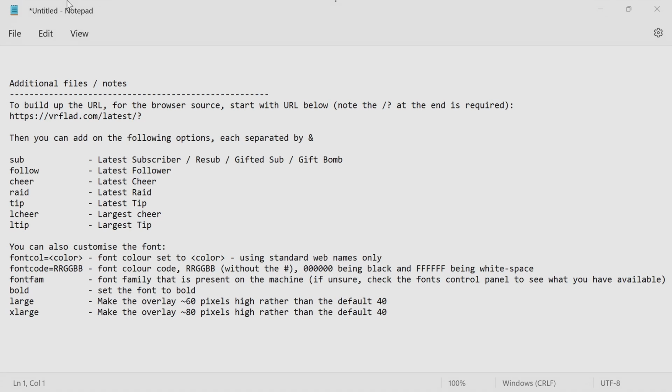Now comes the difficult part, to build up the URL, so a web address. Now this is built up from several parts, and the easiest way to handle this is to copy from the video description below. We always start with this line here, the vrflad.com/latest/?. We can then put on what options we want in there.